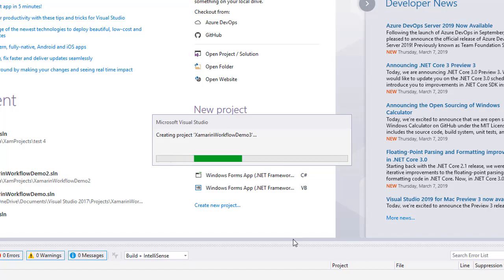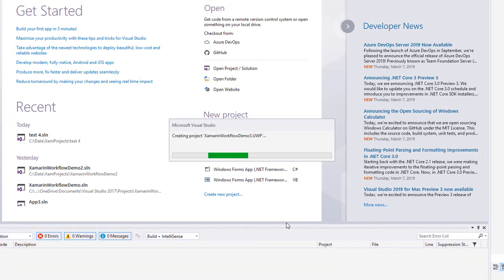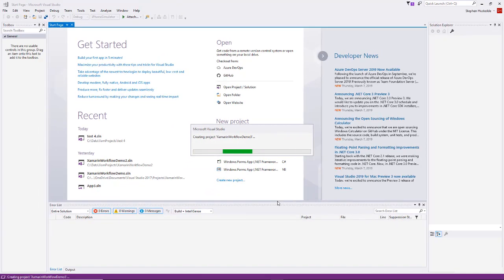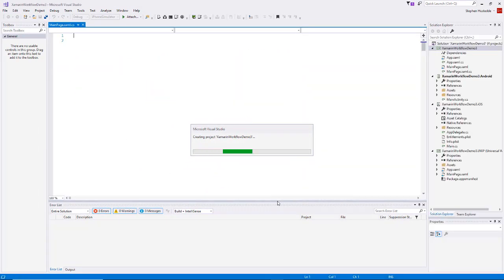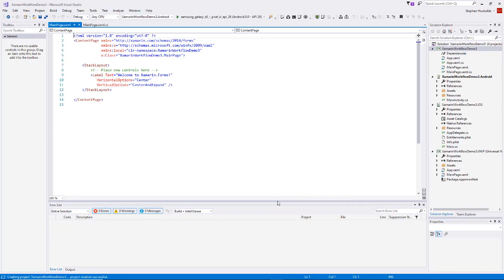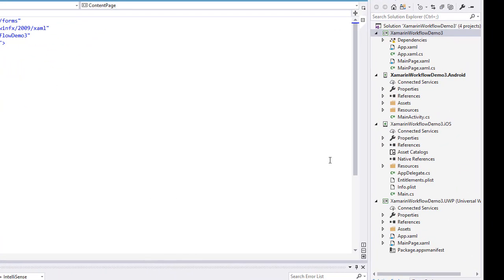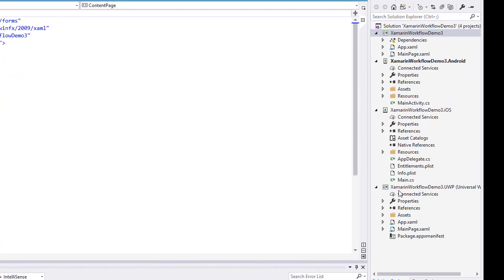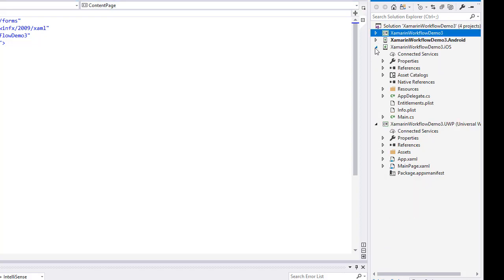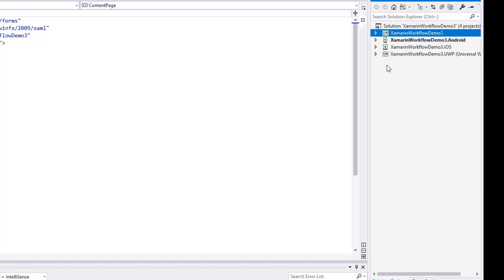It's actually building 4 projects. One is our shared code. One is our Android project, our iOS project, and our Universal Windows project. And we can see those 4 projects over here in the Solution Explorer. I'm just going to roll these up so you can more easily see there are 4 there. The first one is our shared code. This is just the name of our project.